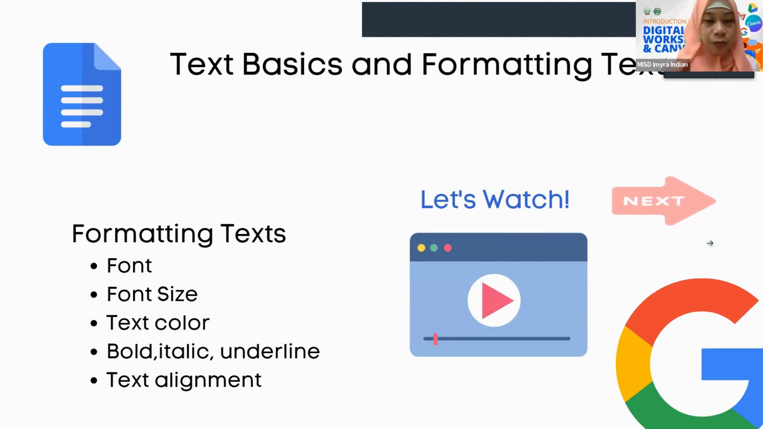Okay, so that's for the text basics. So let's proceed now to formatting text. So if you notice, in text basics it's just our keyboard shortcuts, Ctrl+X, Ctrl+C, Ctrl+V, and also you have there how to find and replace some of the text that you want.